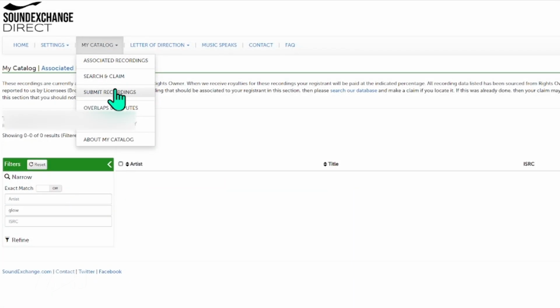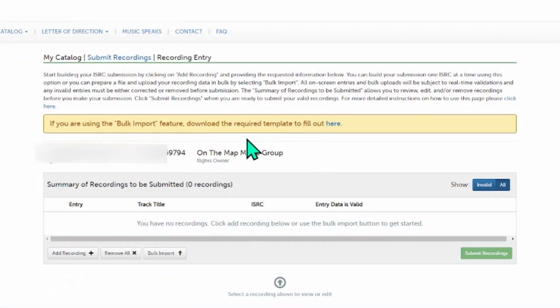All right, so I'm going to go ahead and show you the bulk catalog process. Then we'll go to submit recordings, and then we'll go to search and claim. Like I said before, my favorite one to do is this bulk ingest form, and you can find that when you go to SoundExchange. You go up to My Catalog and you go to Submit Recordings. And from the Submit Recordings part, if you're on a computer, you can download the Excel spreadsheet that you need to use as a template.